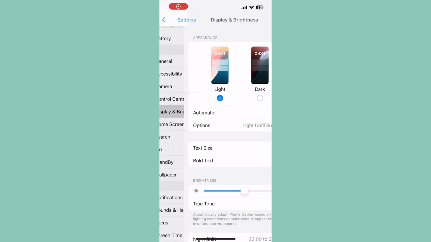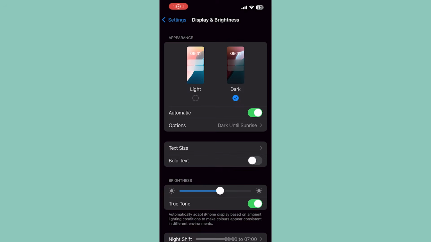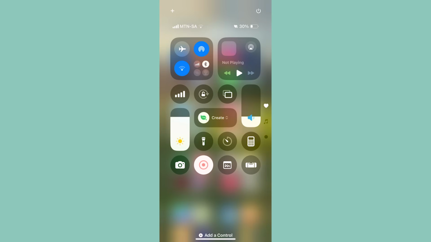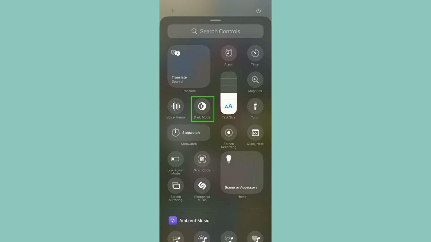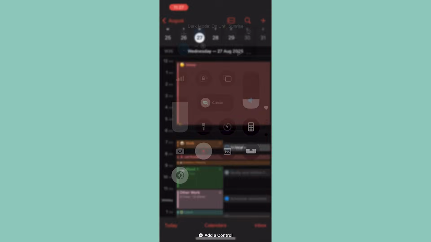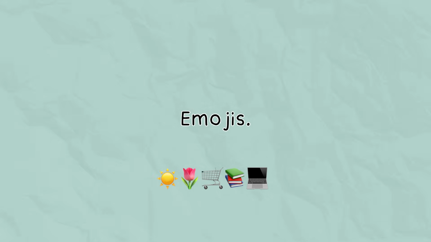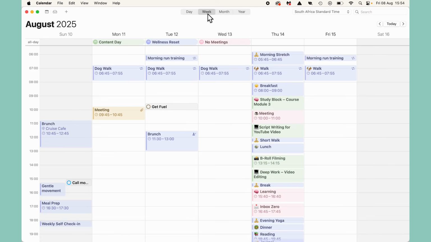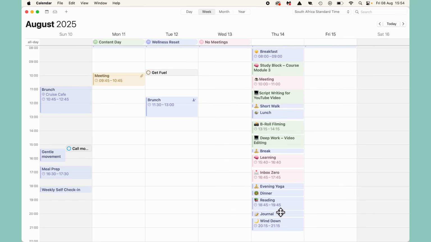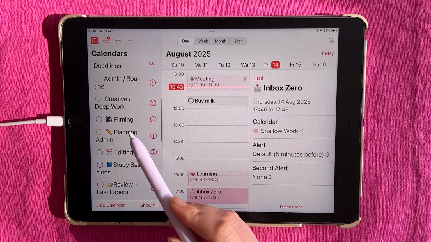Head to Settings, Display and Brightness, and toggle on dark mode, or add a quick button to your control center. Tap Edit Controls and add the dark mode button. Adding emojis to events or calendar names isn't just fun, an emoji can make scanning your calendar way faster.